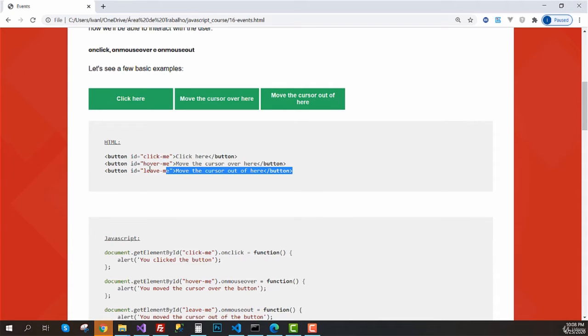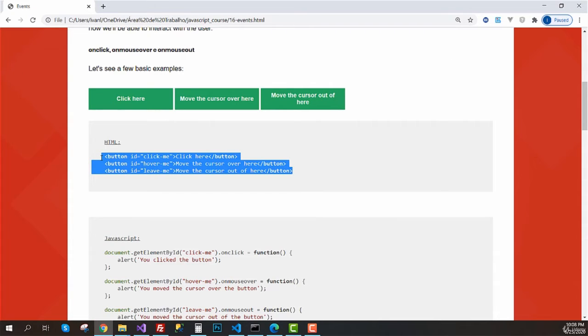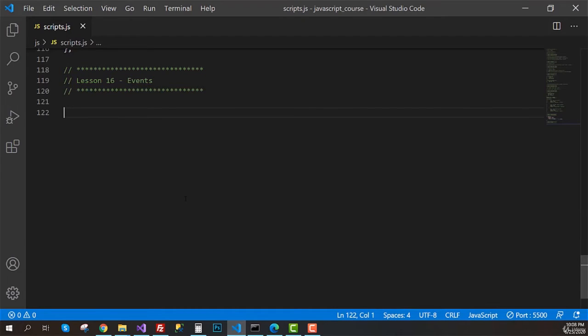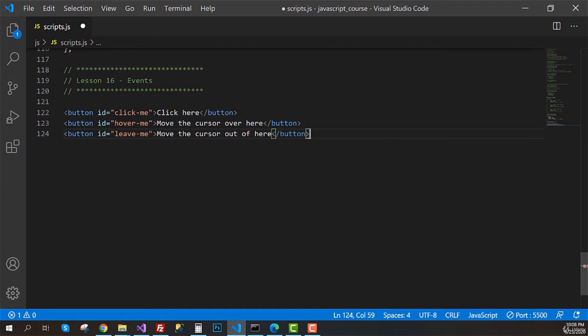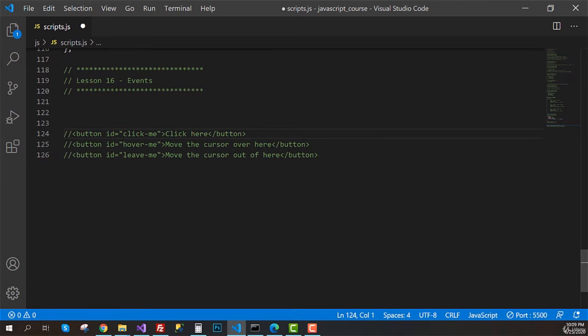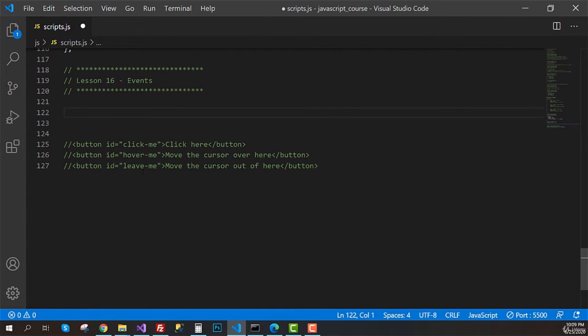So let's just copy all this so we can see the HTML for the buttons. Let's go to Visual Studio Code, and I'm just going to comment all this so we don't have any errors. And now we can see that we have these buttons on our page. So let's try to monitor some events on these elements.